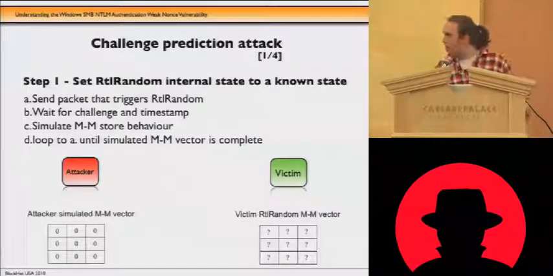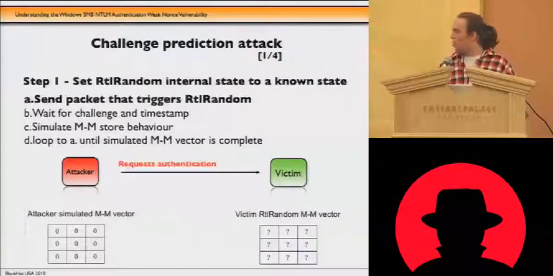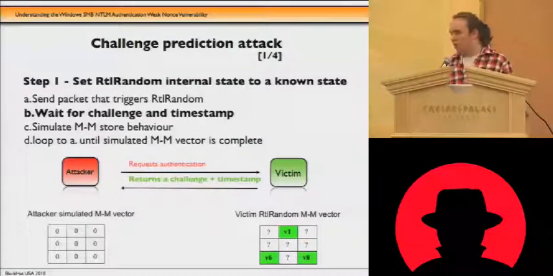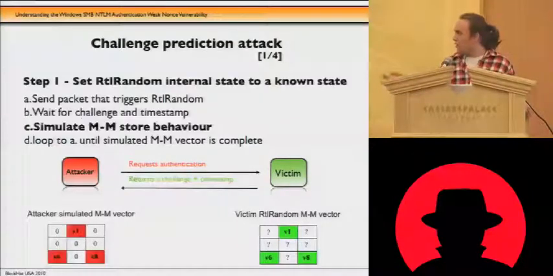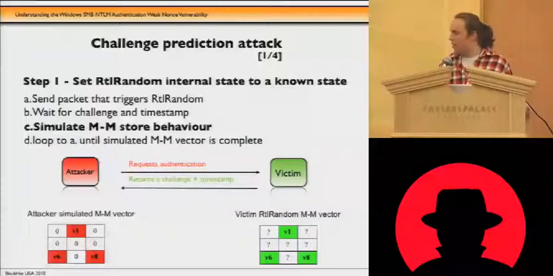So the first step, we will request authentication as an attacker to the victim. The victim, once the authentication is requested, will call the get encryption function and will call the RTL random function 3 times and will update its internal vector. So, and will return a challenge to the attacker and also the timestamp in the packets.